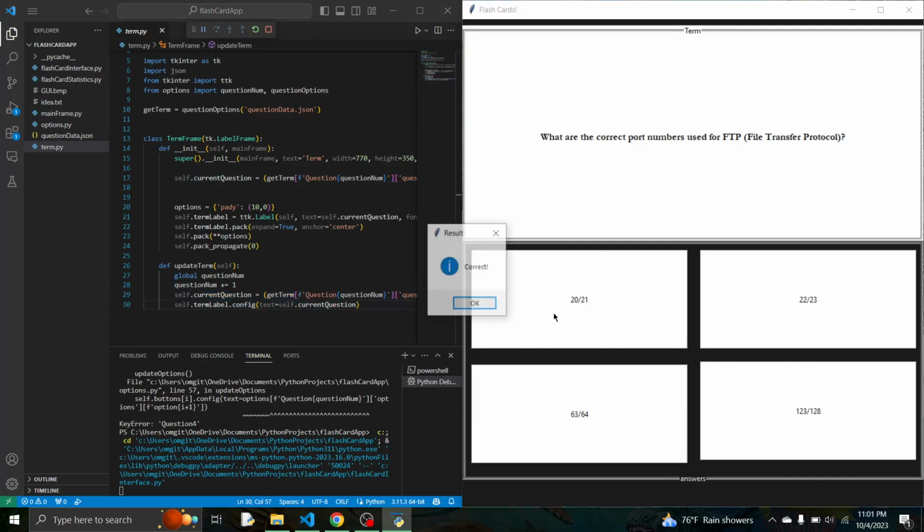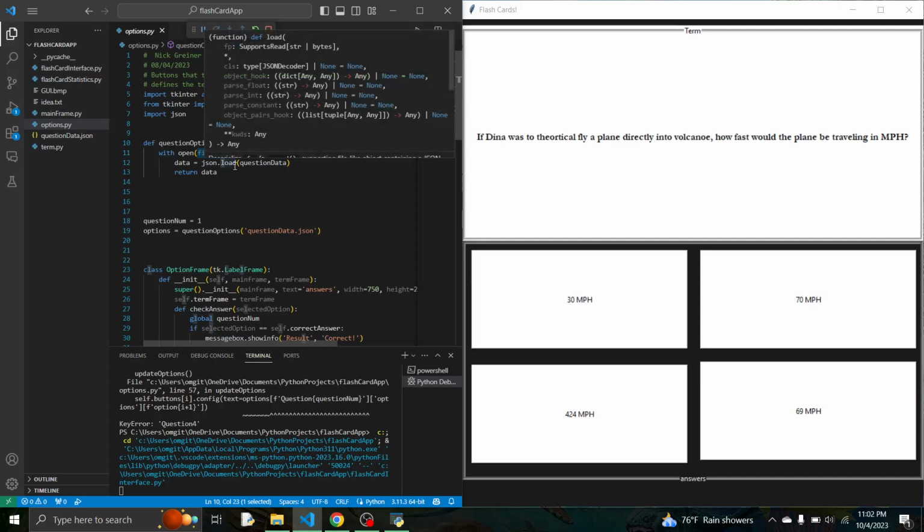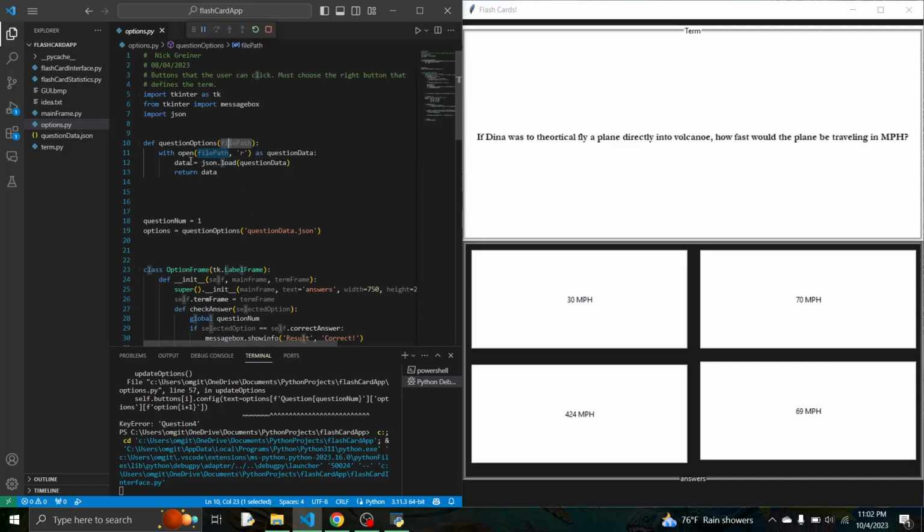Let's go ahead, pick the correct answer. Cool. And it goes to the next one. Let's go to the options.py. Normal question. This is reading the JSON. So with open file path, the file path be this, wherever the JSON file is located. Read it. So data, just load it and return it.